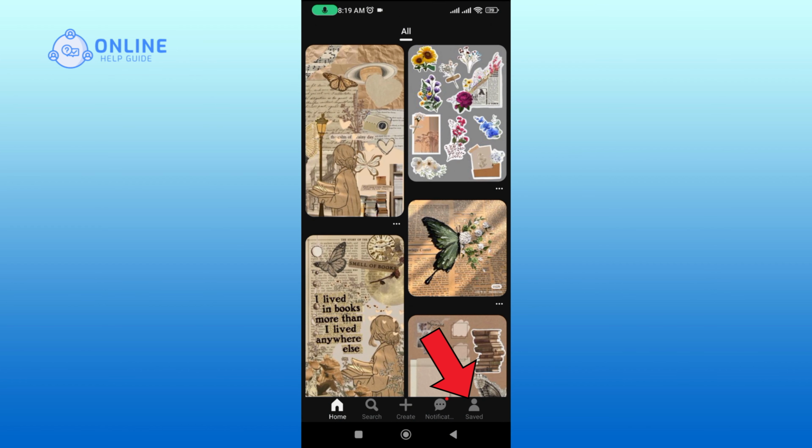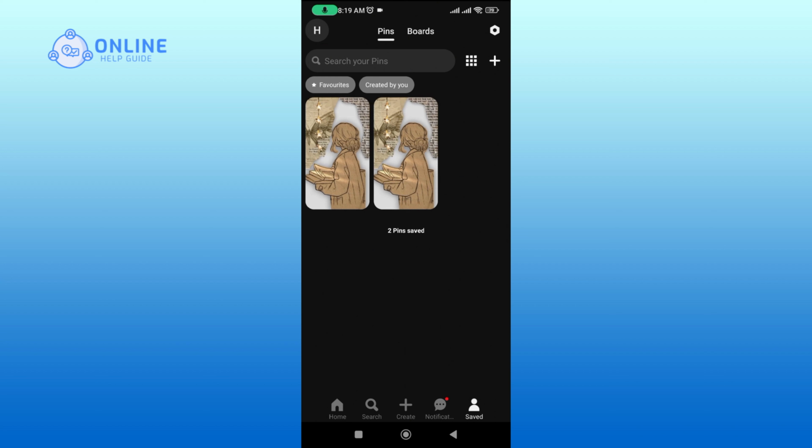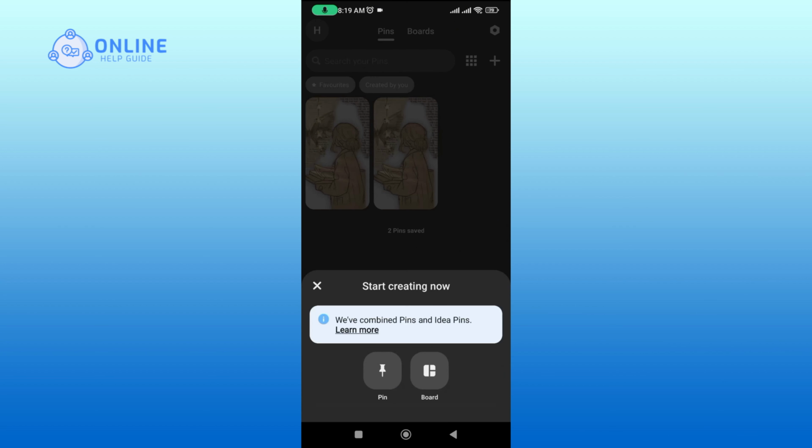Tap on the profile icon at the bottom right. Tap on the plus sign at the upper right. Then choose board.